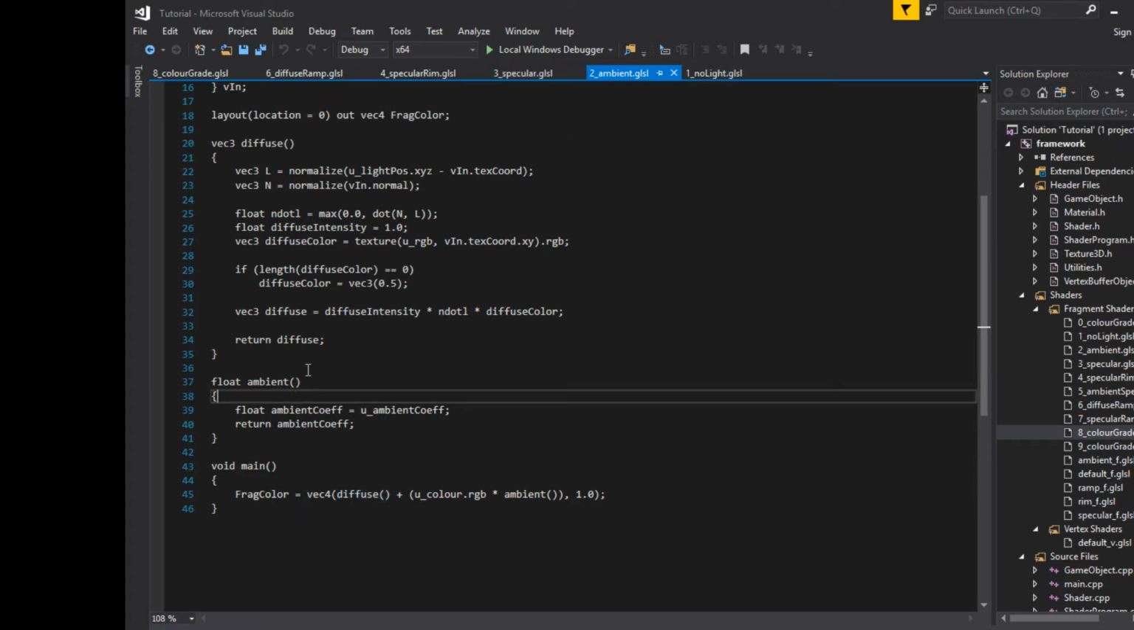With our ambient, it is literally just a coefficient that we use to brighten up the scene so that it's not dark regardless.